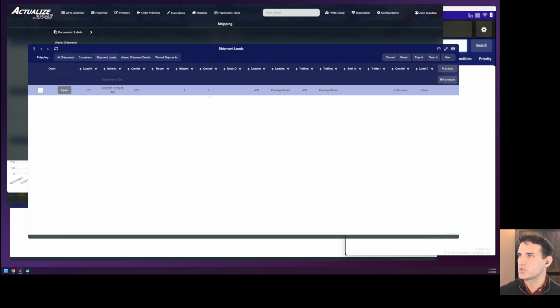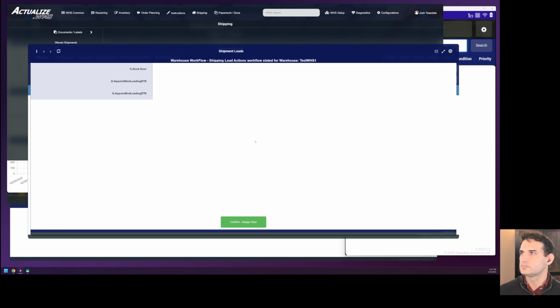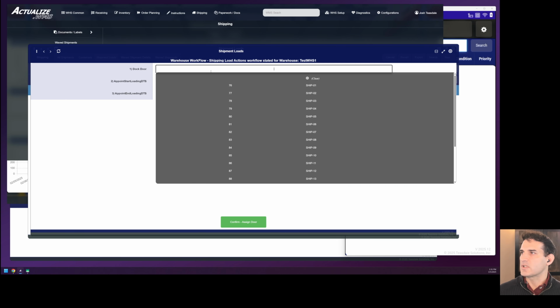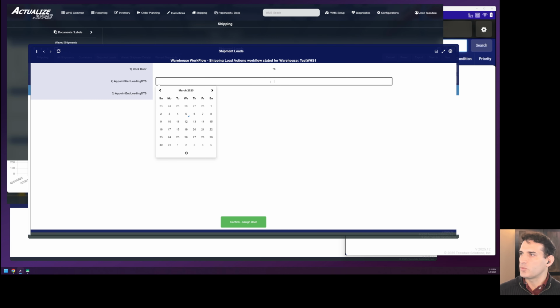Here we see a single load which has been created. The next step is to assign our load to a door. We'll do that by selecting the load and going to Actions and Assign Door. Here we can assign a dock door. In this case, we'll do a simple Ship01, and we can also assign a loading appointment start and stop date. This time can be used to adjust the picking schedule on the warehouse dashboard, which we saw earlier. I'll select today's date and add a few hours to the time.